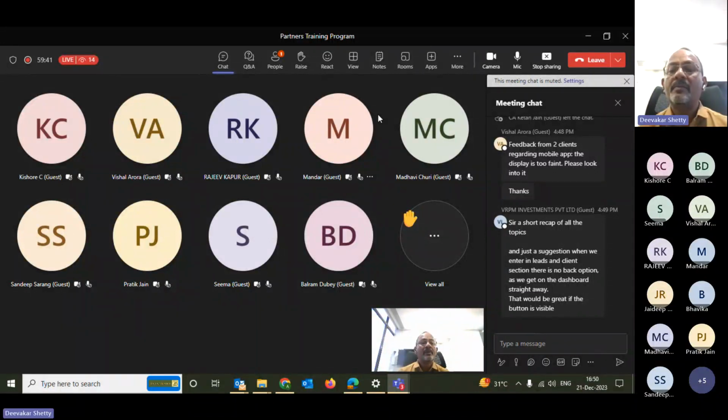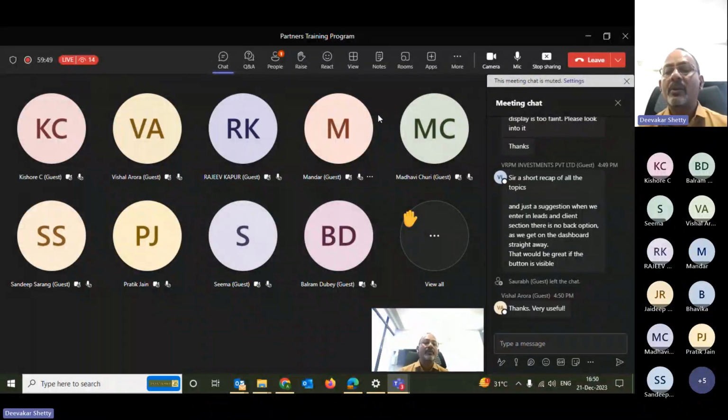Just a suggestion, when we enter the leads and client section, there is no back button as we have on the dashboard. Okay, we'll look into this. Yeah, definitely we'll look into this.